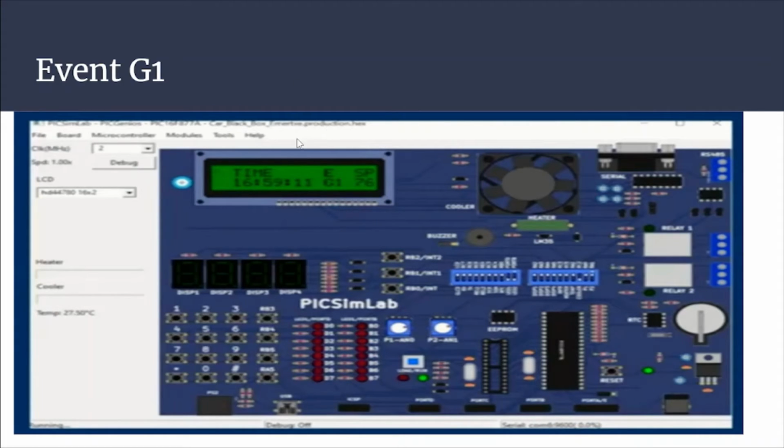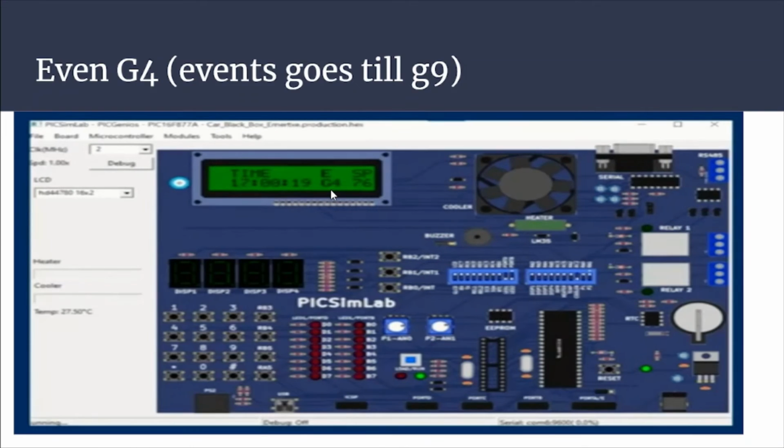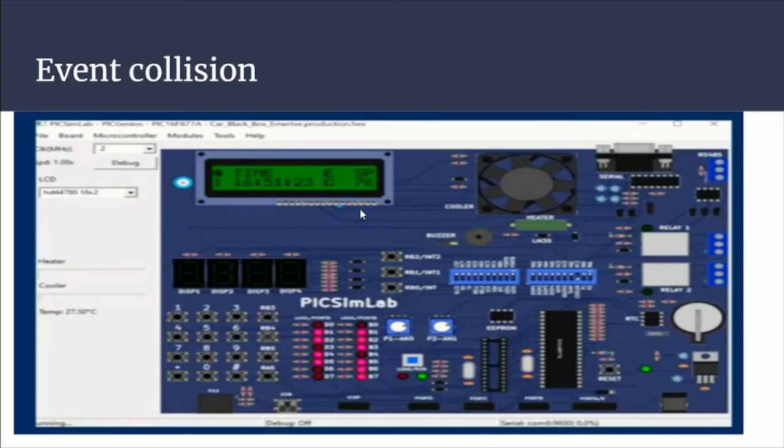This is the screen of the event G1 and this is the screen of the event G4. Like this it can store the events till G9. And if there is an event collision, like two or more events are going at the same time, there will be a collision between the events and it will be displayed like this, event collision.